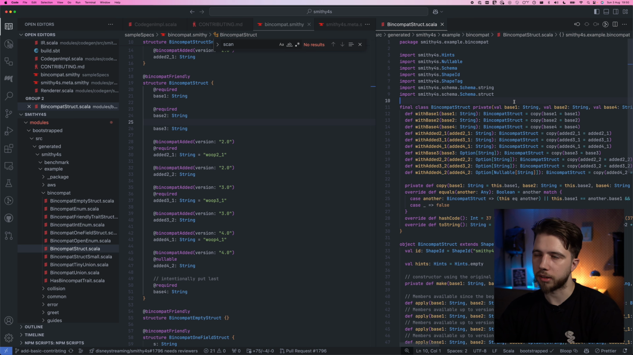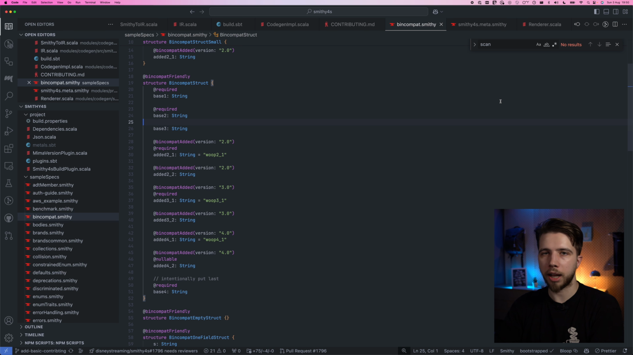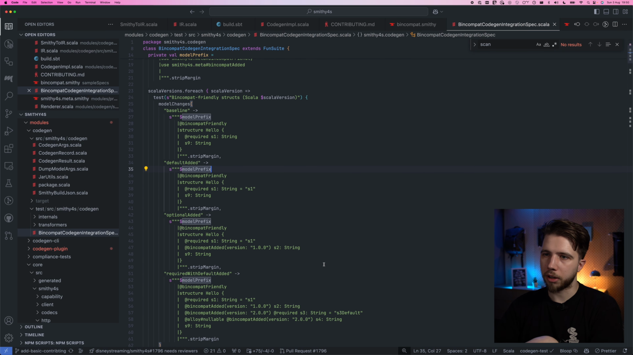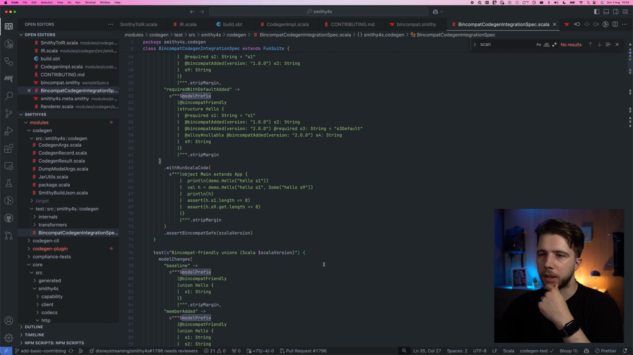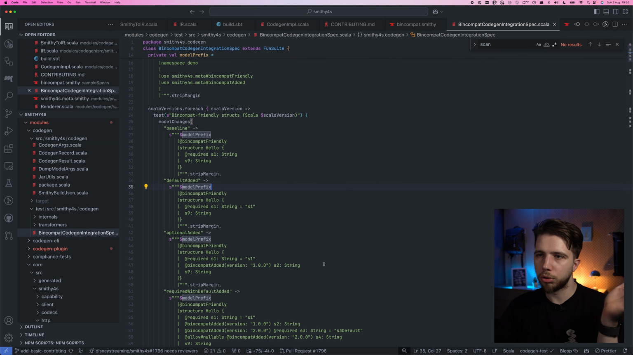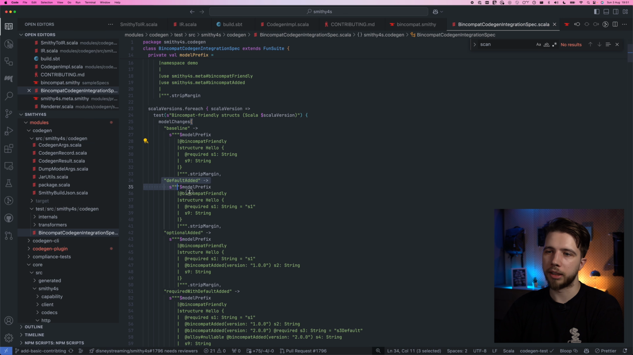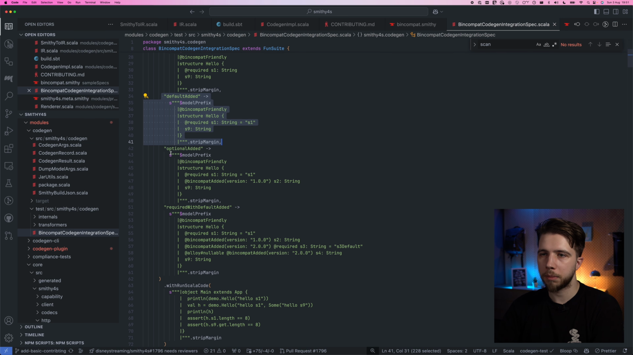But this only tells us that the code compiled. It doesn't tell us if it's actually bincompat friendly. So what I did is I also added some kind of integration tests. And I will not get into the very details of how they work, like what they test for, but the general rule of thumb is we generate a bunch of versions of the same kind of structure as it evolves. We start with like 2 fields, then we add a default maybe to one of them, then we add another field and some more, and so on and so on.